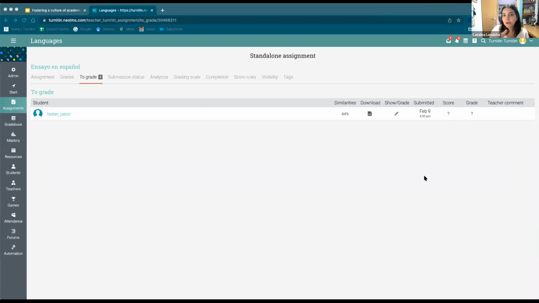So this one has 54%. I'm going to show you in a minute why. So this is what Jason, my student, sent to me. What I can see is his essay in Spanish, because that's what I asked for, right? They need to practice their Spanish. And what I'm seeing here is some parts of the text that are highlighted with different colors and different numbers. And that's where the similarity is.